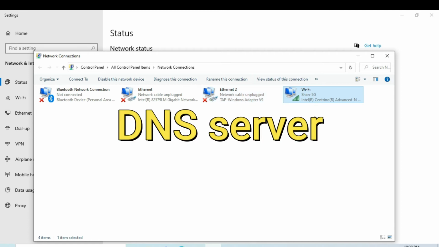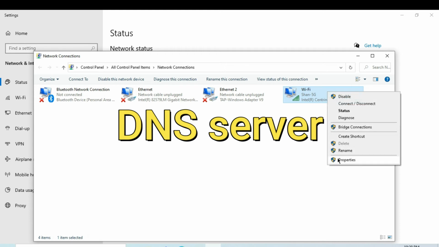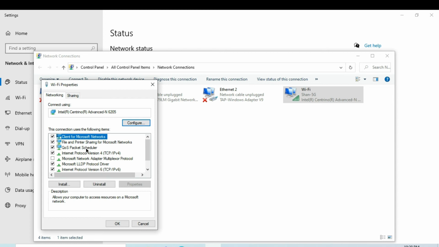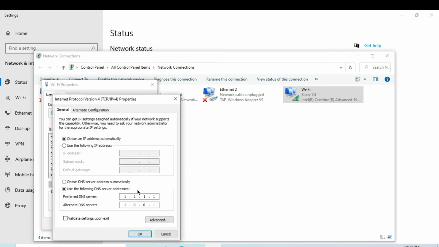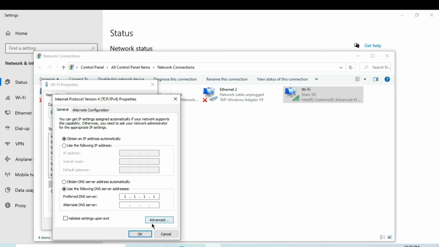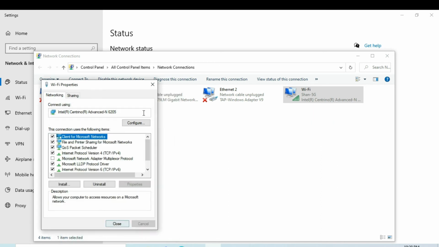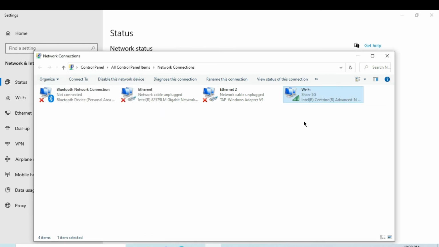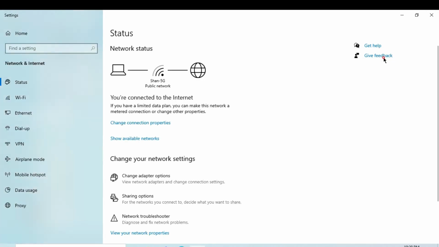After that, you have to change your DNS server. Go to your Wi-Fi, right click and select properties, click on Internet Protocol version 4 if it's ticked, and then click on properties and change it to use the following DNS. If you want, you could give an alternate DNS, but I'm not giving one. I just give 1.1.1.1. Click on OK. Once it's configured, close, and then Wi-Fi is upgraded.